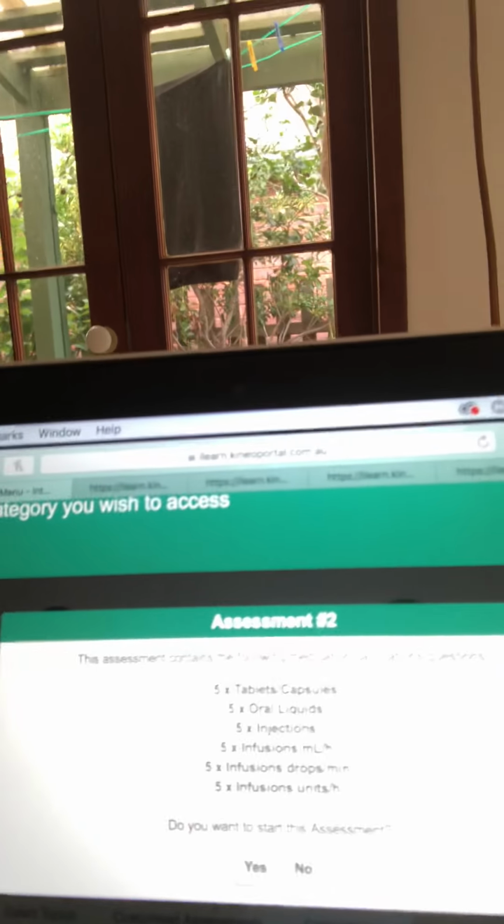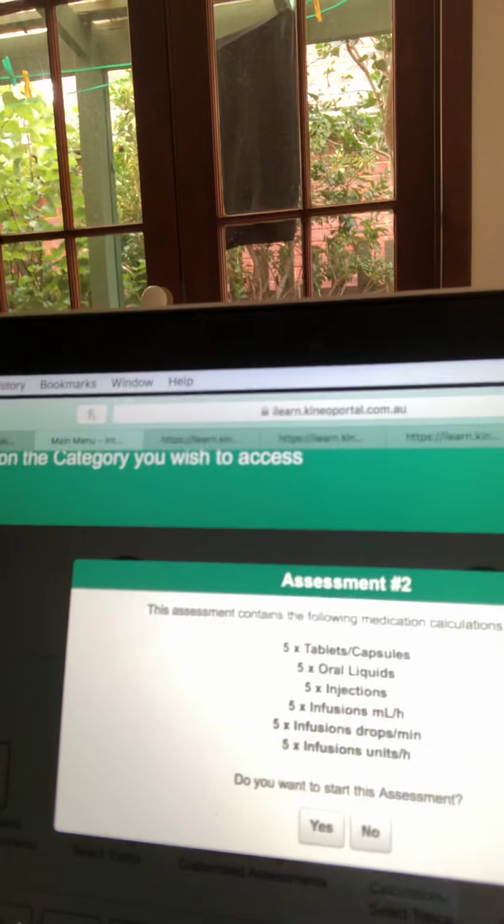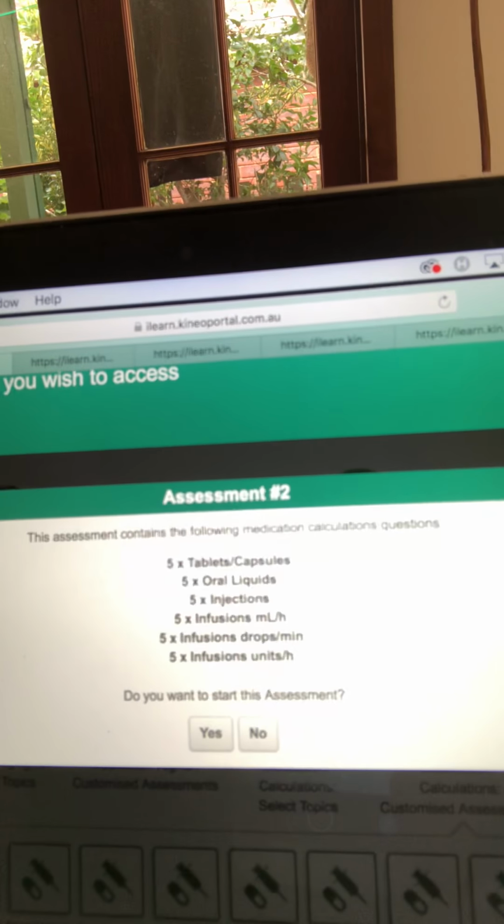Saskia Omar, student ID 20164300. And I'm doing assessment number 2 for the medication calculations. And I'm going to begin.